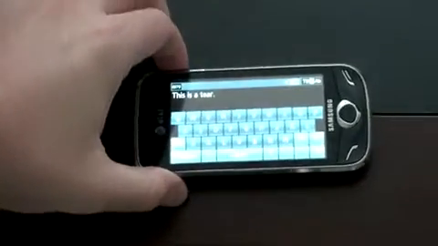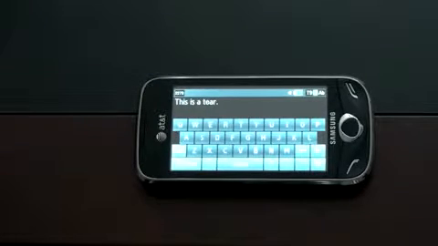So overall, it's a pretty usable keyboard and a pretty usable OS. Certainly I'll talk about the hardware and how the OS is implemented during the review, but I've had a lot of requests to show how the phone works and show the new TouchWiz interface. So hope you guys enjoyed.